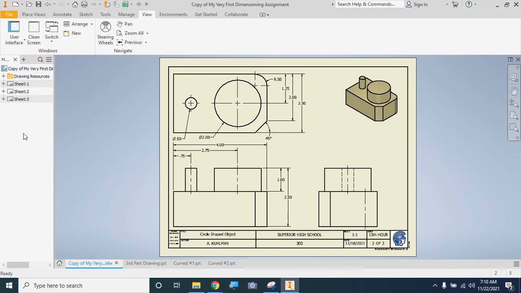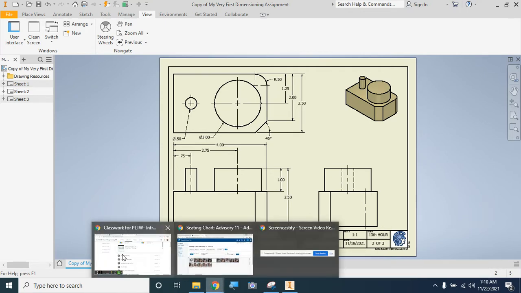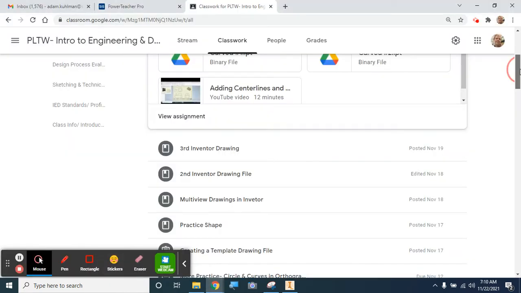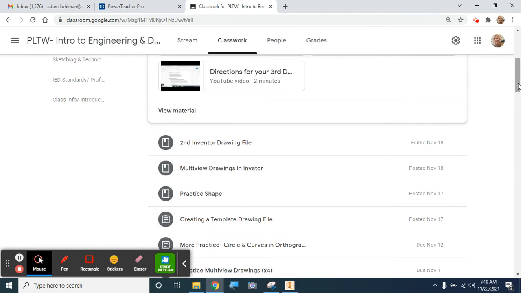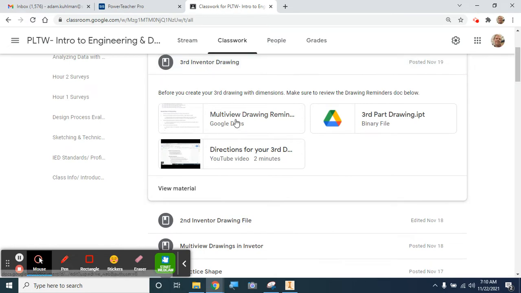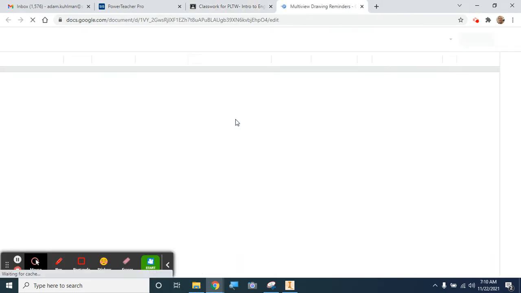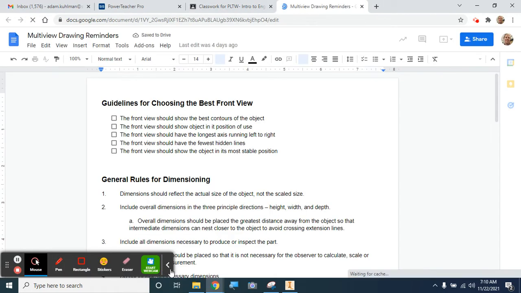We're going to look for one that's got some errors. Maybe the front view isn't placed just right. We're going to make some changes to it. So before we go looking at your drawing for errors, remember if we go back to this third Inventor file, we've got the multi-view drawing reminders. It might be a good idea to look at this one more time today.